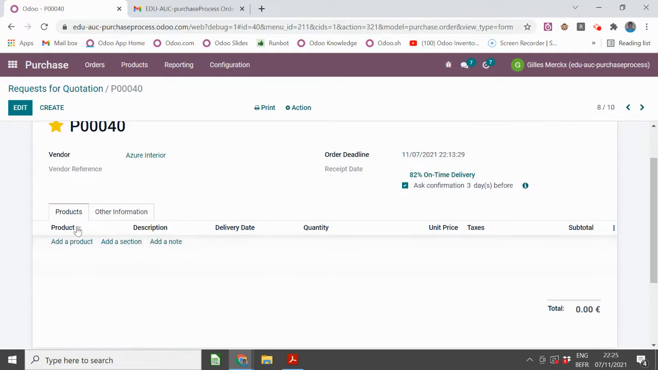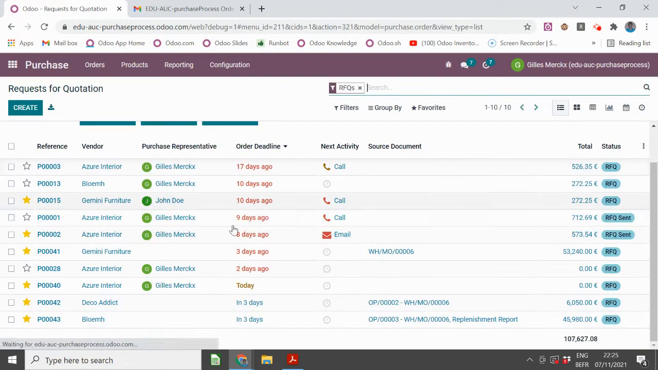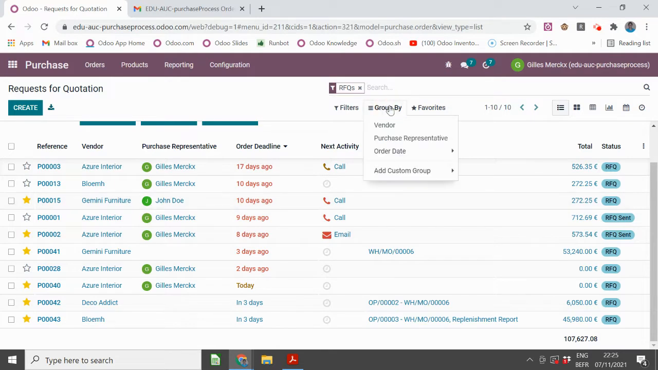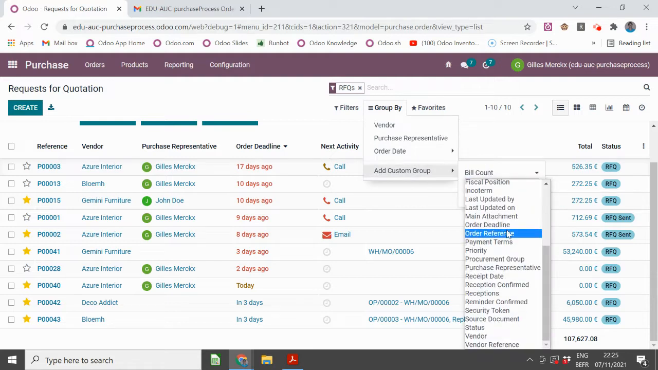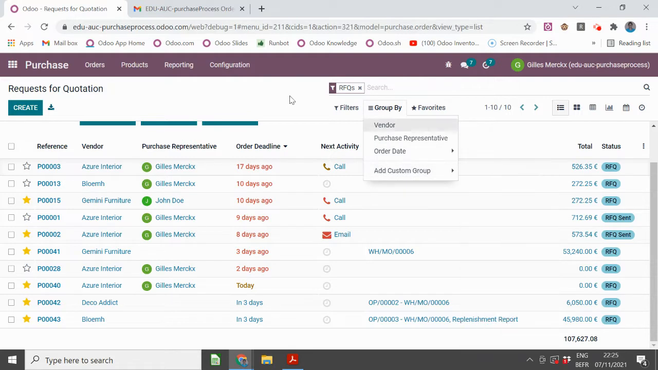Here there is no product, but whatever. But you see what you have to do in a few days, and you really have the information of what you have to do today, what you are late for, and what you still have a bit of time for. You can of course make a group by order deadline. That would be here, order deadline.